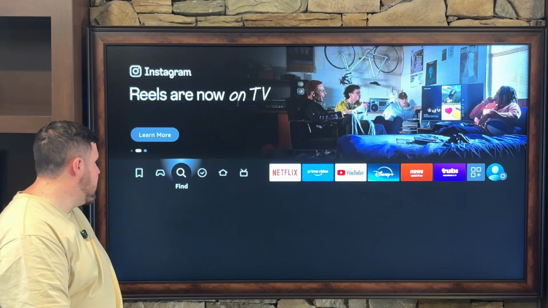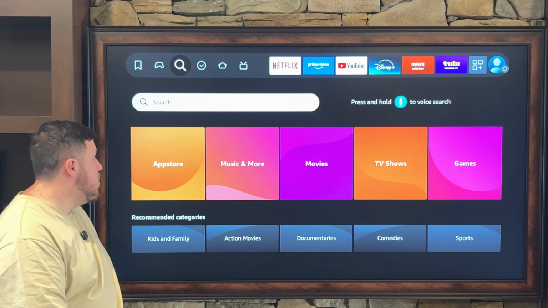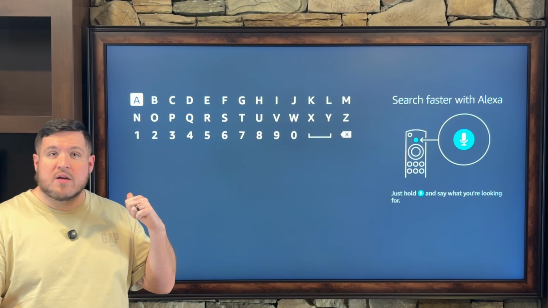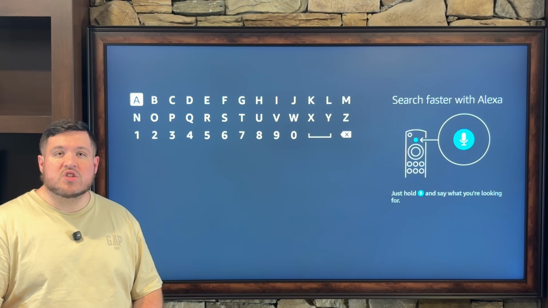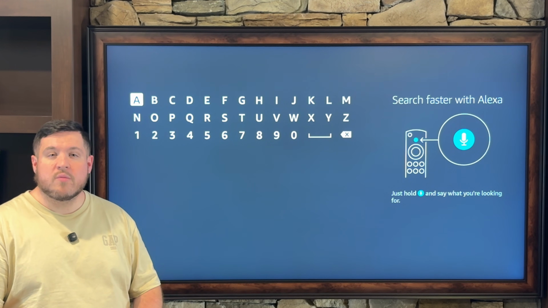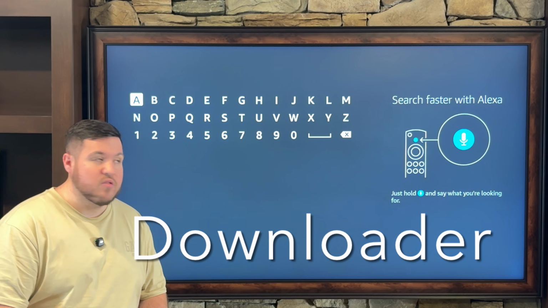We're gonna go to this magnifying glass right here. I'm gonna go down with my remote and click my center button. It's going to bring up this keypad. The first application that we're looking for today is called Downloader. I'll go ahead and throw it on the screen as I type it out.